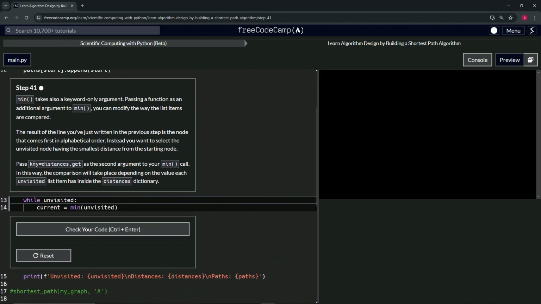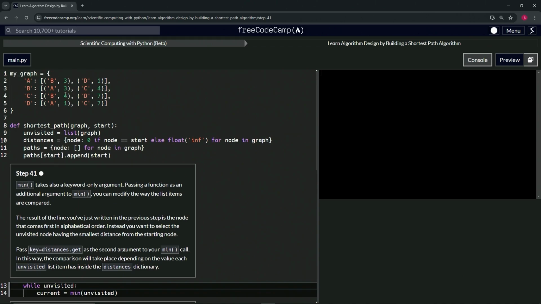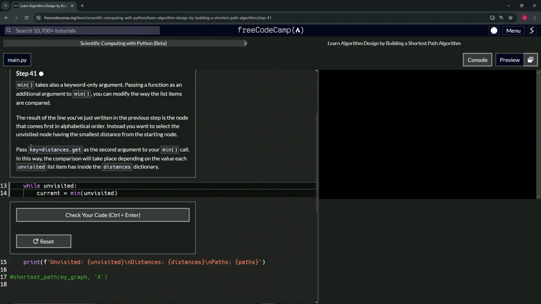Okay, so we're going to pass key equals distances dot get as the second argument in our min call. In this way, the comparison will take place depending on the value each unvisited list item has inside the distances dictionary. Okay, so we're going to find the minimum of these two things. So this one would be D, this one would be A, this one would be B, and this one would be A. Okay, so let's do that.